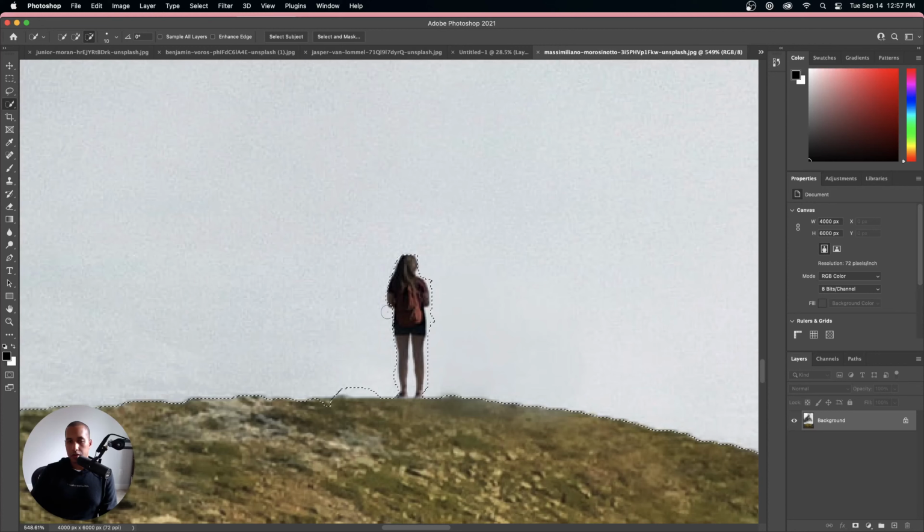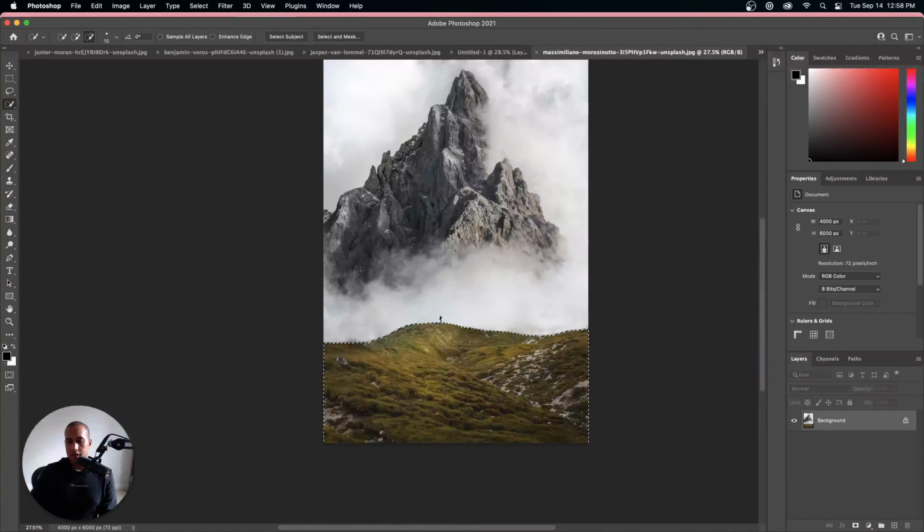I love how Photoshop gives you a lot of margin for error as far as the selection tool. You don't have to be perfect because it has really smart detection. Photoshop has super smart detection as far as selecting different things.